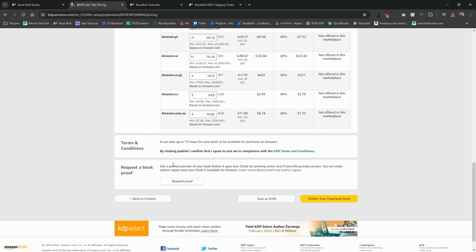You can request a book proof, so get a printed preview of your book before it goes live. I would suggest not doing this. These are a lot slower to print and ship to you. It does cost a little bit of money. So you can ignore this and your book will go live on Amazon. You can purchase your own books from Amazon, wait up to 72 hours. You may need to wait a little bit longer, but that is the process. You would simply click publish your paperback book and sit back and keep working on your business.